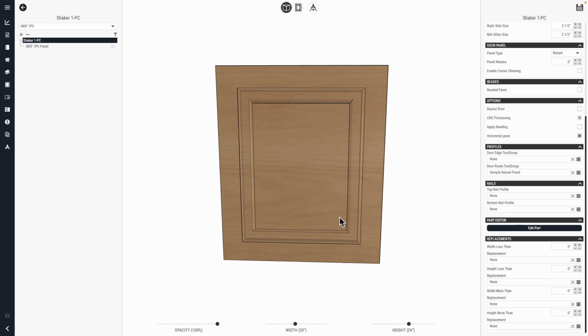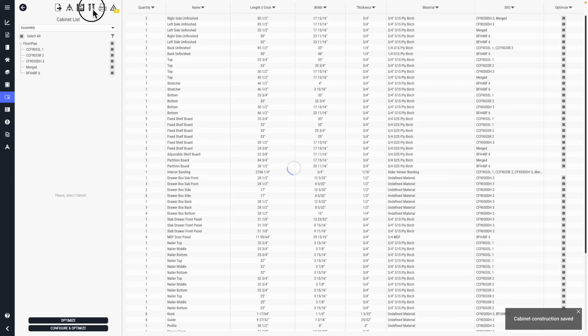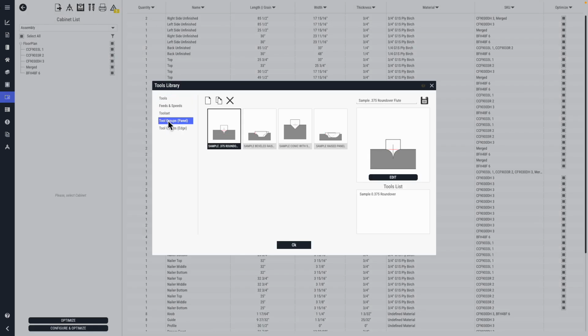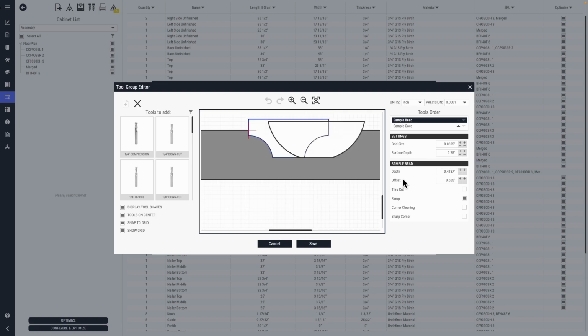What this will do is make this profile by sending a bead to make the first pass and then a cove to make the second pass, but this will result in large inside corners here because the bead tool is quite wide. How can we correct this? Well, this will be done within the tool group itself. So let's head down to the tools library and check the tool groups panel associated with this, which is the sample raised panel.